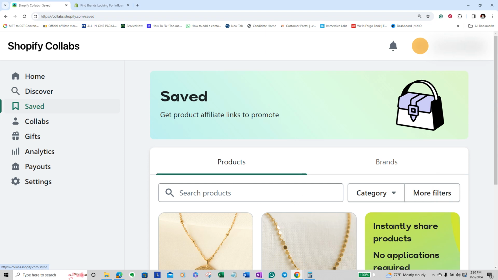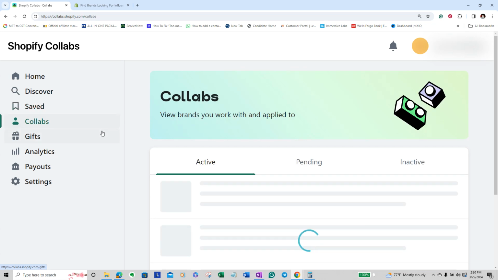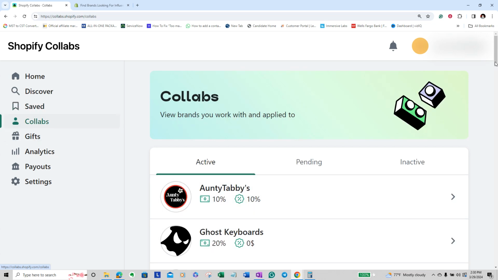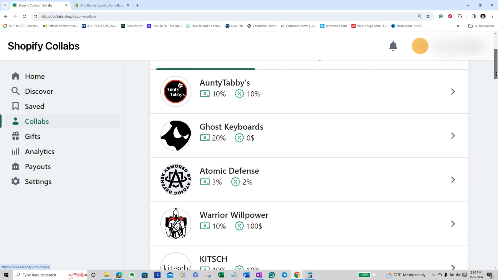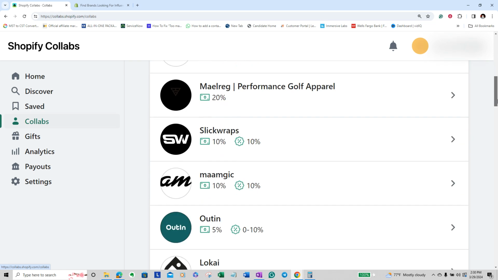It's just showing products that pop up and stuff like that. And then the collabs right here is all the people that I'm collabing with. These are the ones that gave me a percentage. This is the percentage I get when I promote the link that they give me to promote their product. So they do break you down and let you know exactly what you're going to be getting before you even do anything with them, which is great.